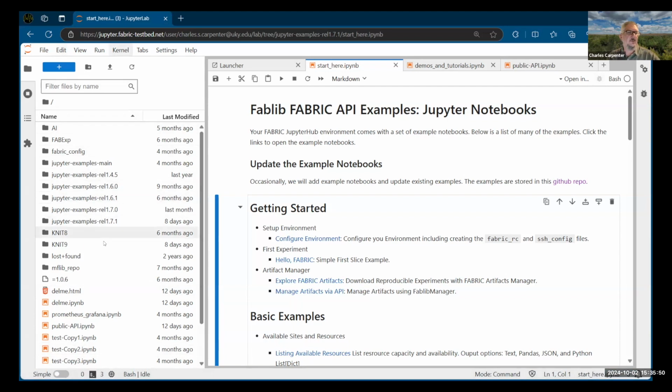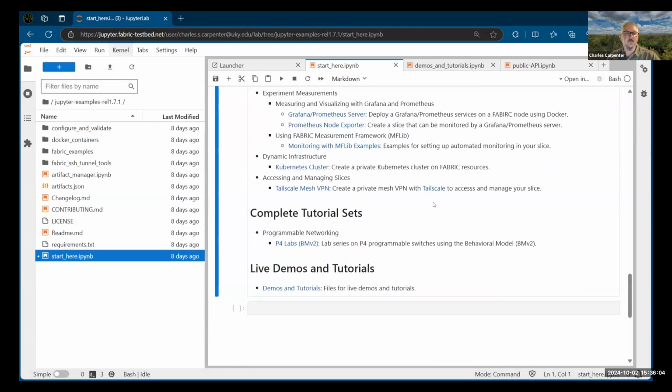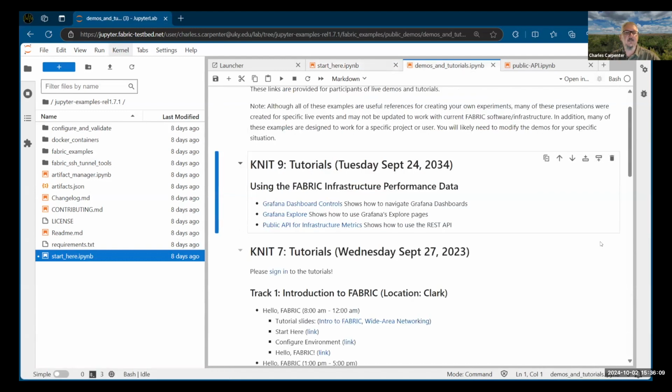But if you do have the Jupyter notebooks, you can go to Jupyter Examples 1.7.1. It may also be in the main, but I'm not positive that's been updated. You go to the start here, like you did for the ones that Paul was showing you. In this case, we go all the way down to the bottom, and we have live demos and tutorials. Click on that. And this is the one that we used just a couple of weeks ago on NIT.